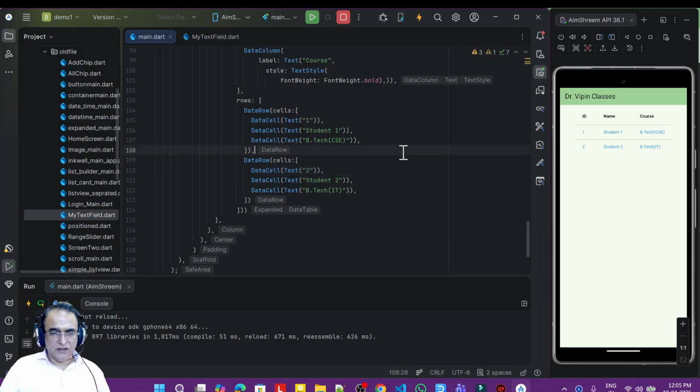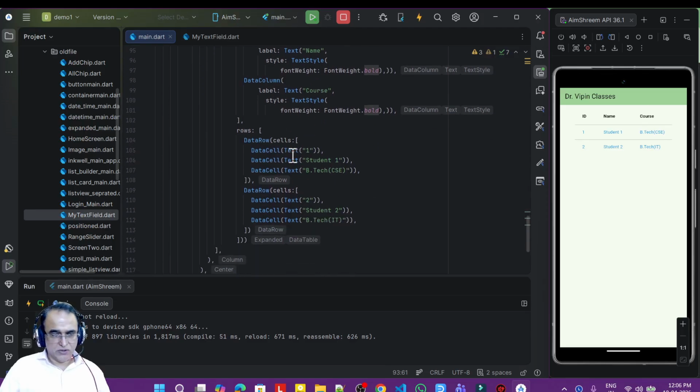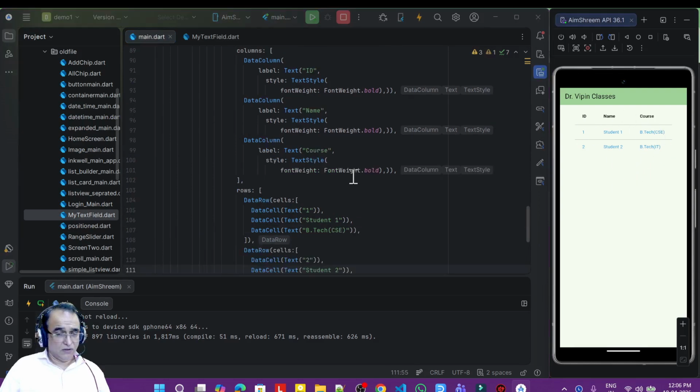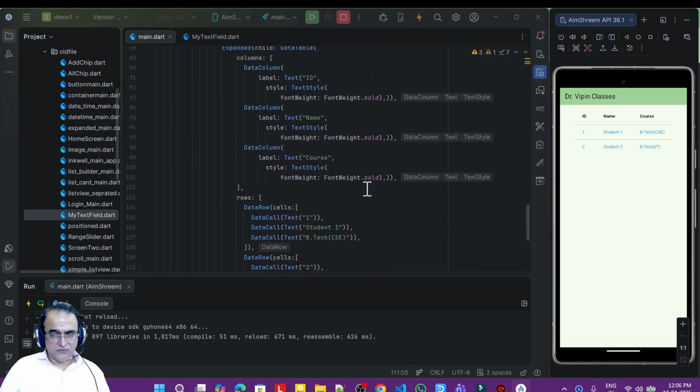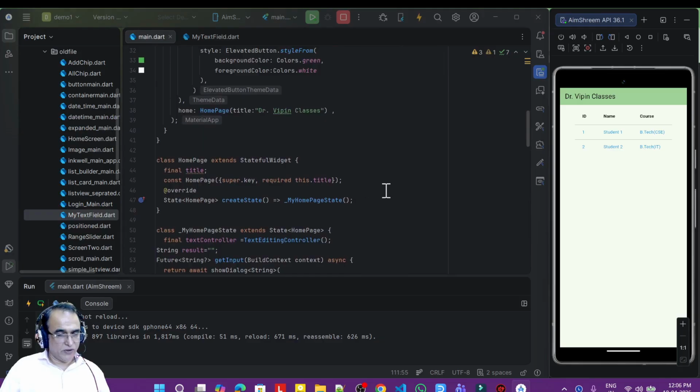Now I can increase the size also. Remember, because I have a bold font, I can increase the size also. Here also these text fields, I can increase the size of this also. But that I am not explaining. I am just explaining how to display information in tabular format. These are static values, but if we have information in a map, then how we can display that I'm going to explain here.